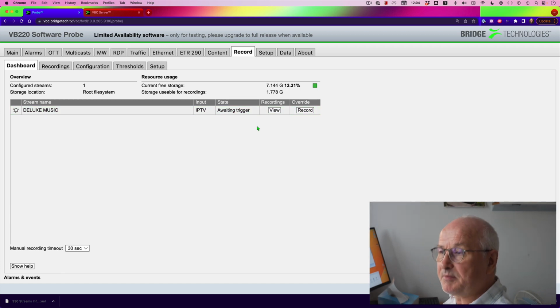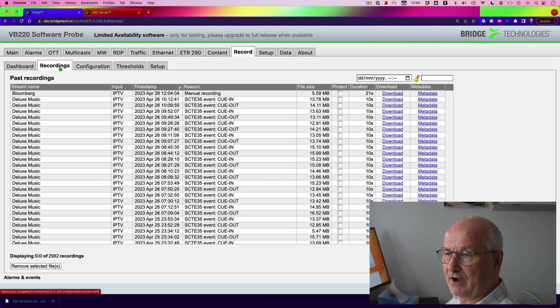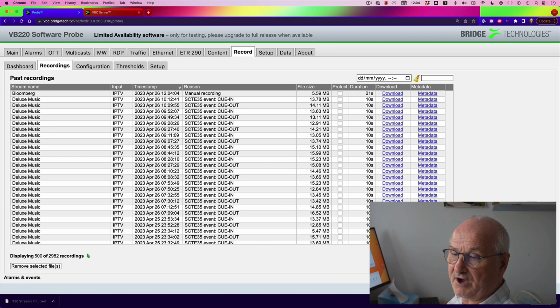Deluxe Music is still there because it's awaiting a trigger. And if we go to the Recordings tab itself, we can see we've got quite a few recordings. In fact, we've got 2,982 recordings down at the bottom. But we also have that manual recording that we just did of Bloomberg. Now, the SCT35 event in and out cues have caused the Deluxe Music to trigger 2,981 times in the past.